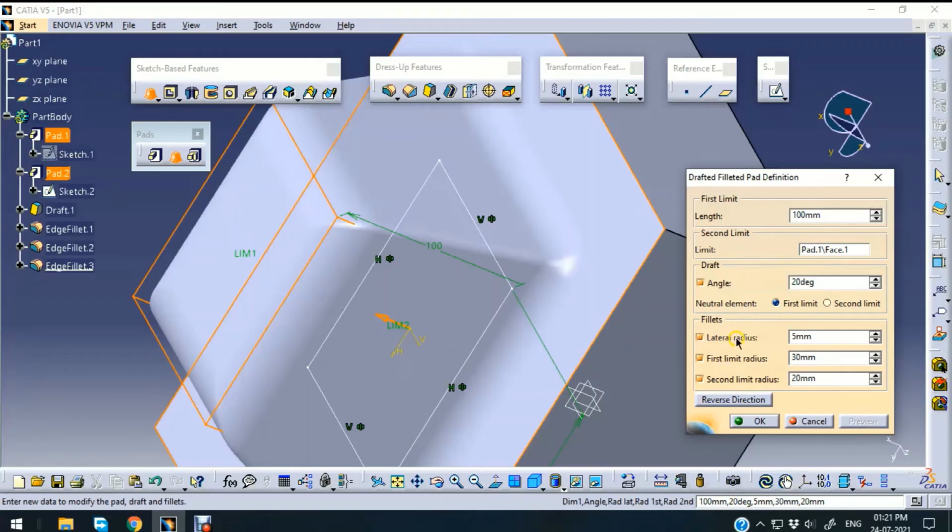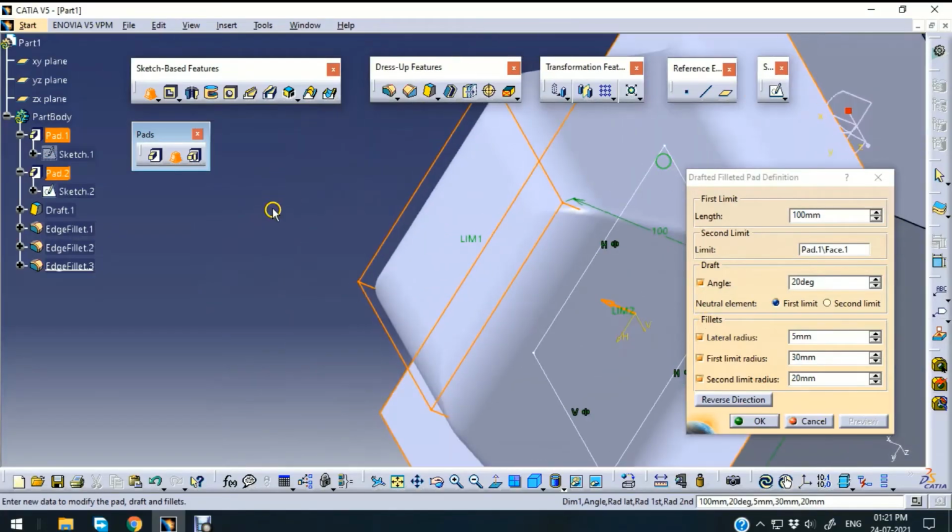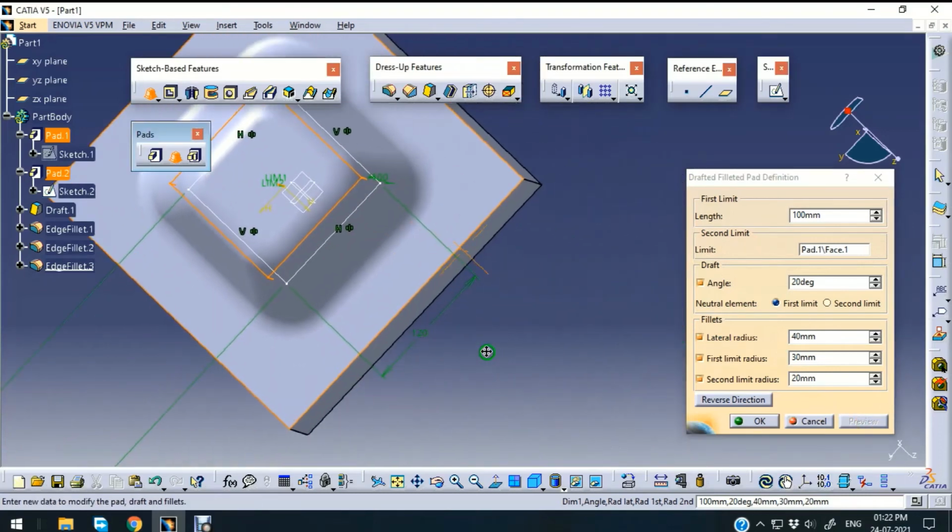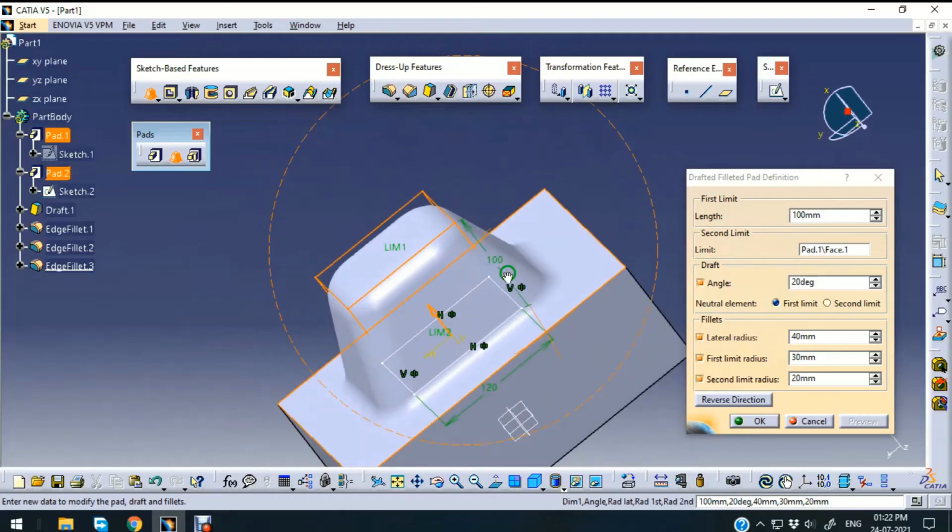Then the last one is lateral. Lateral means these 4 corners, the edges, that also you will see. Instead, I am giving 50. Click outside. Now there is also changing. If you want further, you can increase, for example, 40. So like that, using the second option, we can pad the profile with fillet and draft.